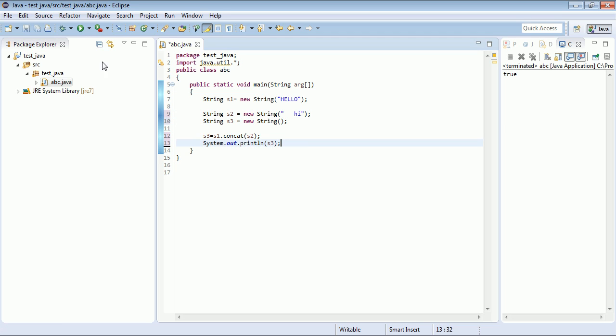Okay, let's run our program and it says hello space hi. So what happens, hi is added at the end of hello. You can concate these strings in another way also, like using the plus operator, that is used in the println function also to concate two strings.